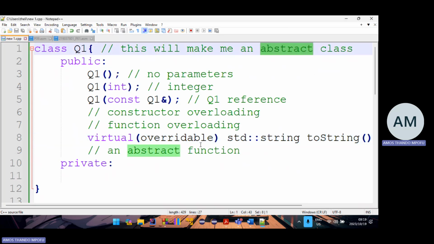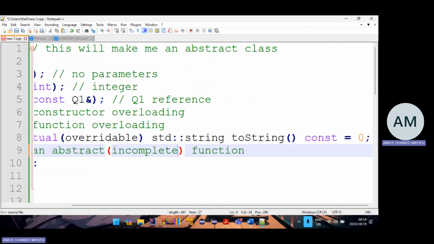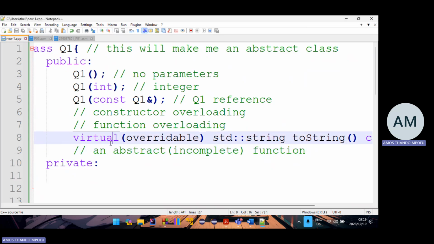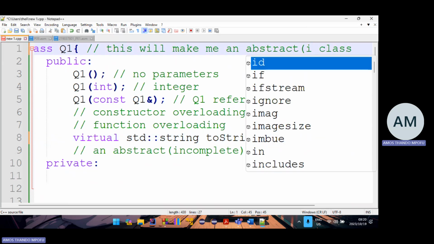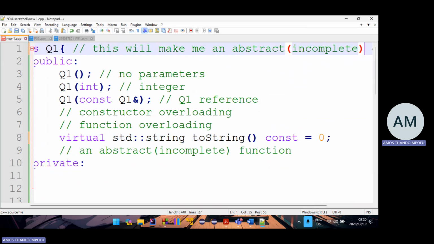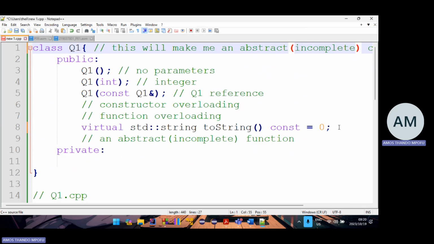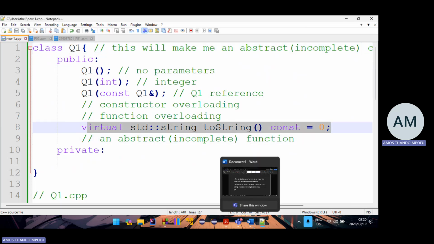Abstract, just don't be shocked by these words. Abstract basically means that it's incomplete. So what's the abstract function? It's an incomplete function. As you can see, we're saying it's equal to 0. There's no code for it. It's incomplete, basically. So since I have an incomplete function, this makes this class abstract or incomplete. So you'd have to have a pure virtual function in order for it to be abstract.